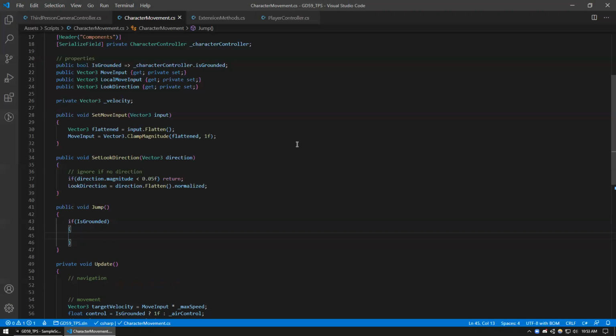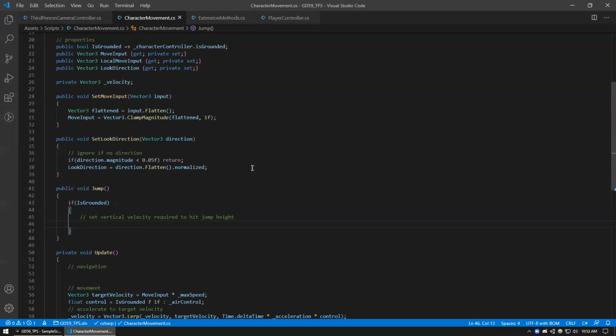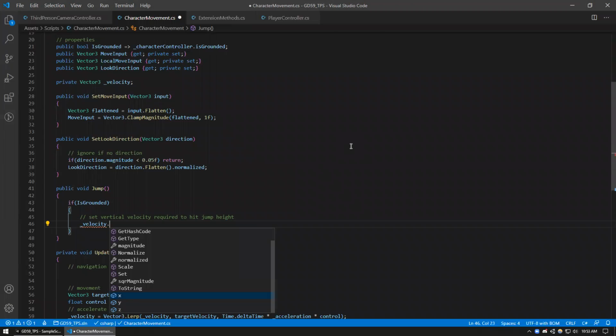And we're going to do something kind of weird here. We're going to set vertical velocity required to hit jump height. So this is actually kind of easier than it sounds. We can take our velocity.y, so that's our vertical velocity, and set it to a particular value. Now, we want to figure out how much velocity we need to reach a certain height.